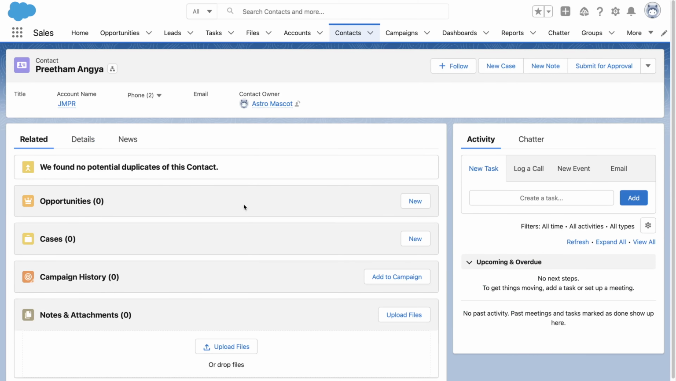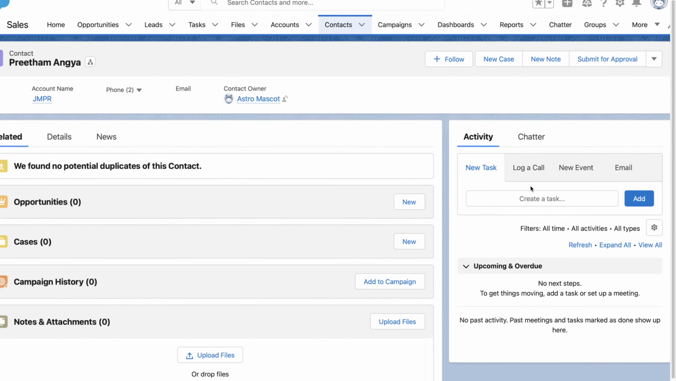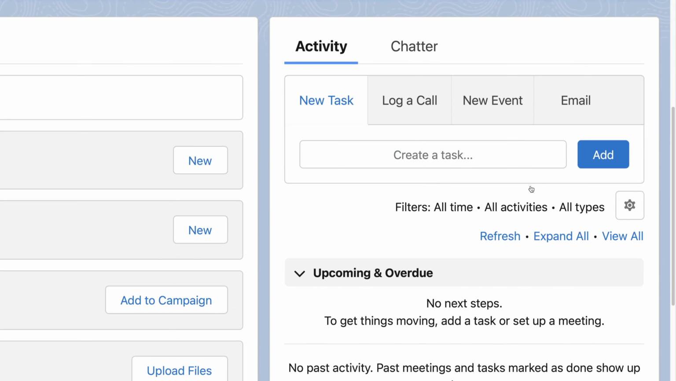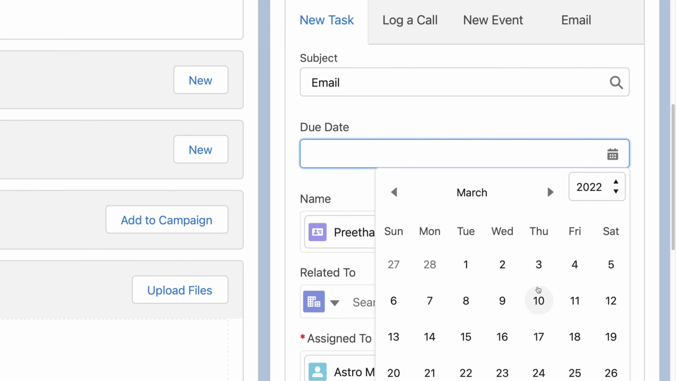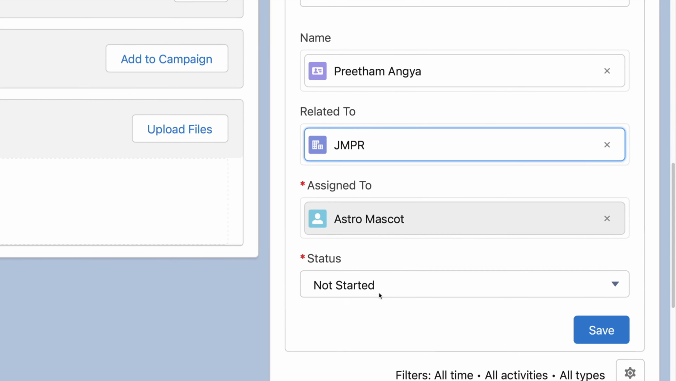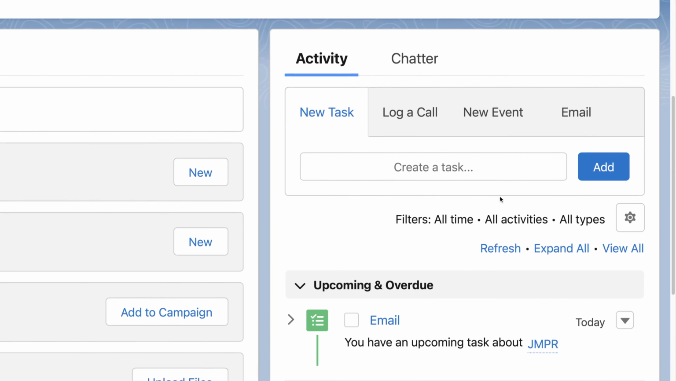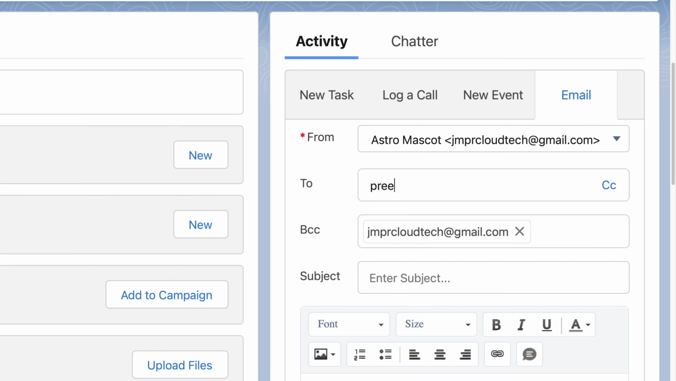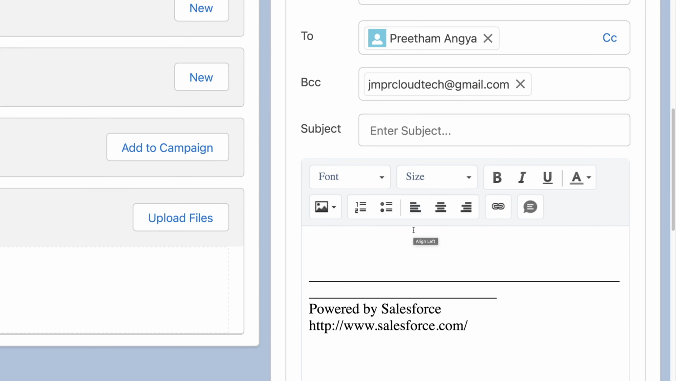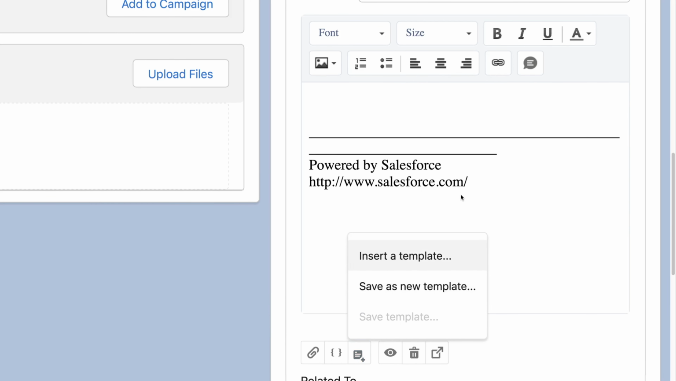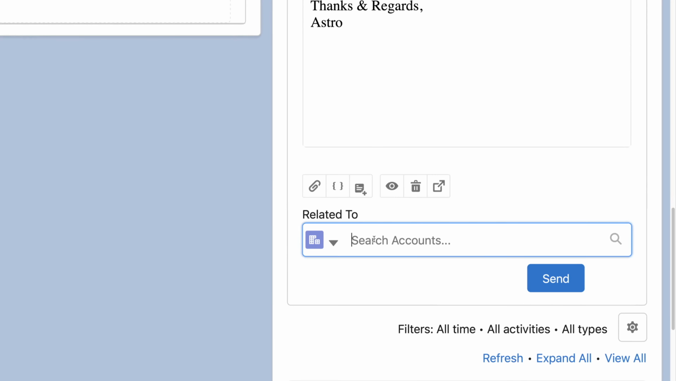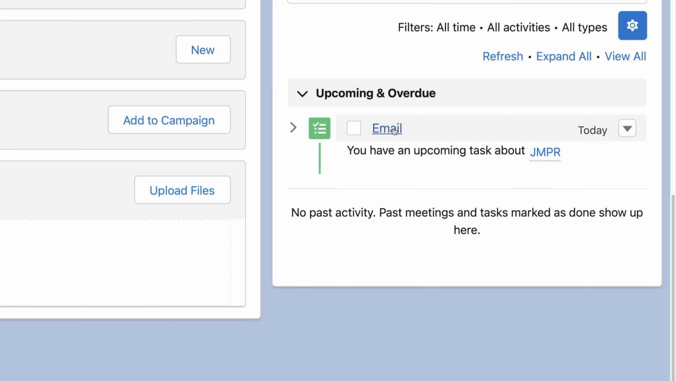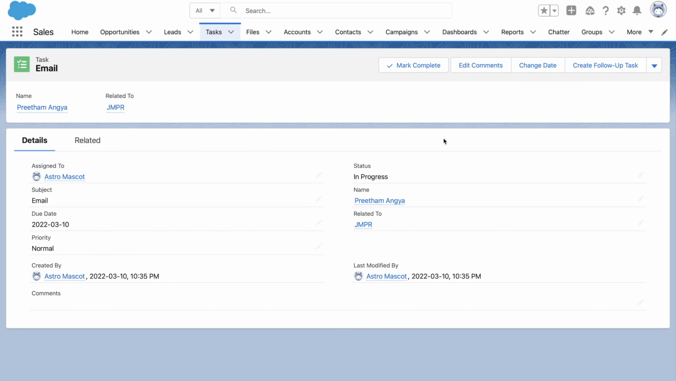Now let's assume Astro wants to contact me from within Salesforce. He will go here, open my contact record, and go to the right-hand side under the Activity tab. Create a new task for himself so that he can send out an email to communicate with me. Once the task is created, he can go to the Email tab and immediately send an email from within Salesforce. We can use branded email templates with field values of the record populated in the email as well. Since Astro has completed his task, he can mark it as complete now.